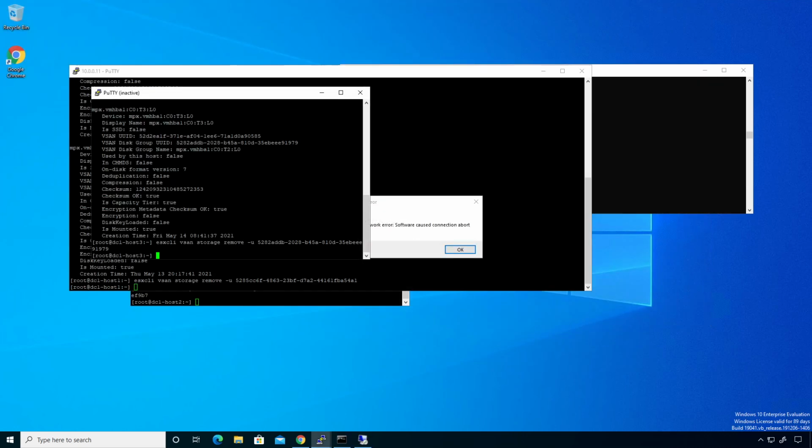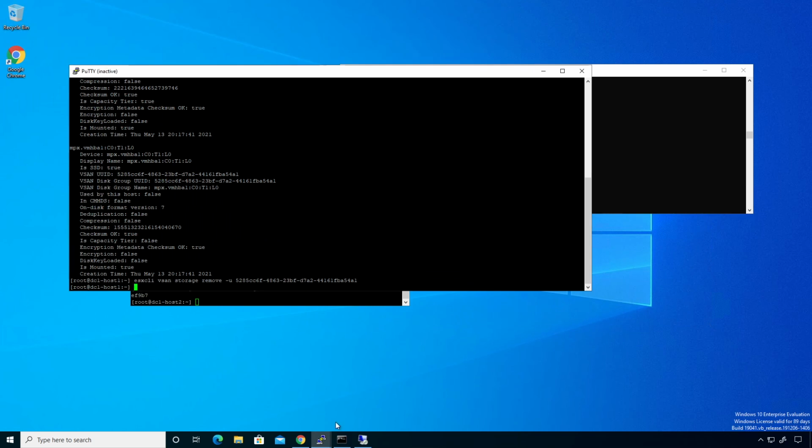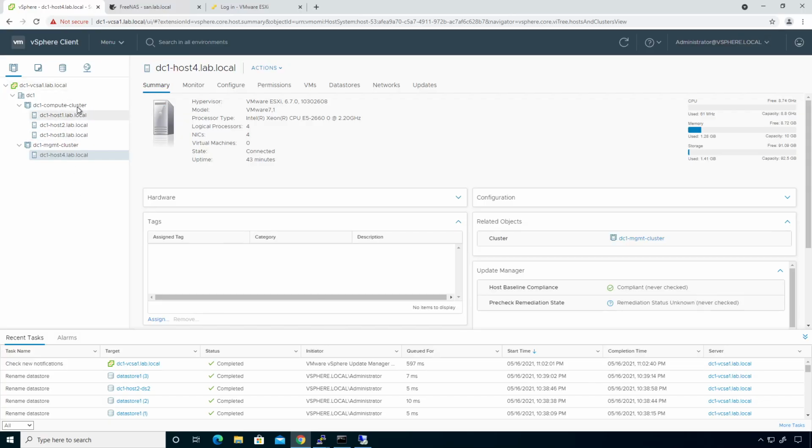As you can see over here, I was playing around with some capabilities and things like that. Let me go ahead and pull back open Google Chrome real quick. As you can see, all 4 hosts are deployed, 3 of which are in a compute cluster.